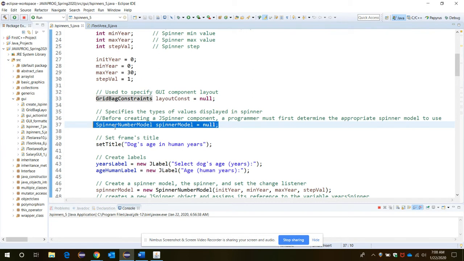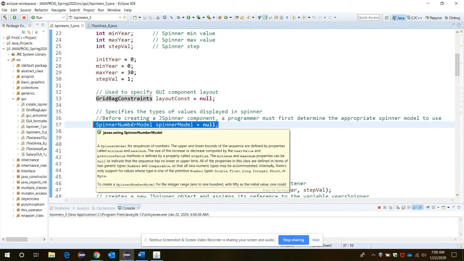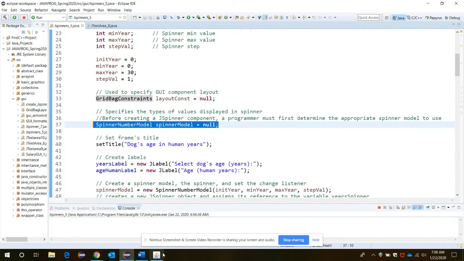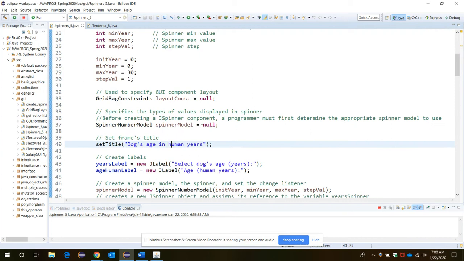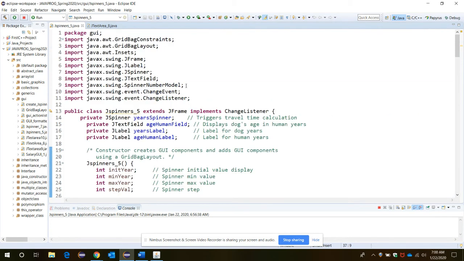Again, this is one thing. It will specify what type of values will be displayed in the spinner, whether we are having number values, character values, or string values. It depends on that. So the spinner model will help you in specifying the values. Again, before creation of the spinner component, we must first create the spinner model object. For this, I have told you that we need to import the javax.swing SpinnerNumberModel.